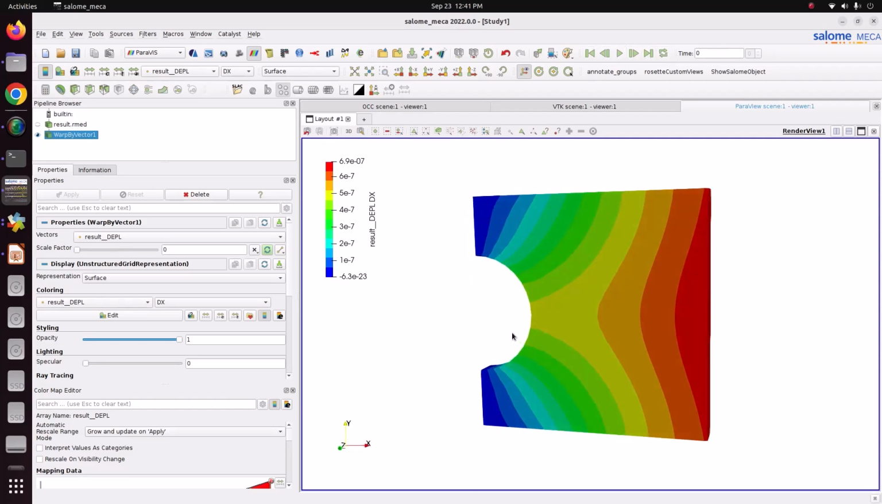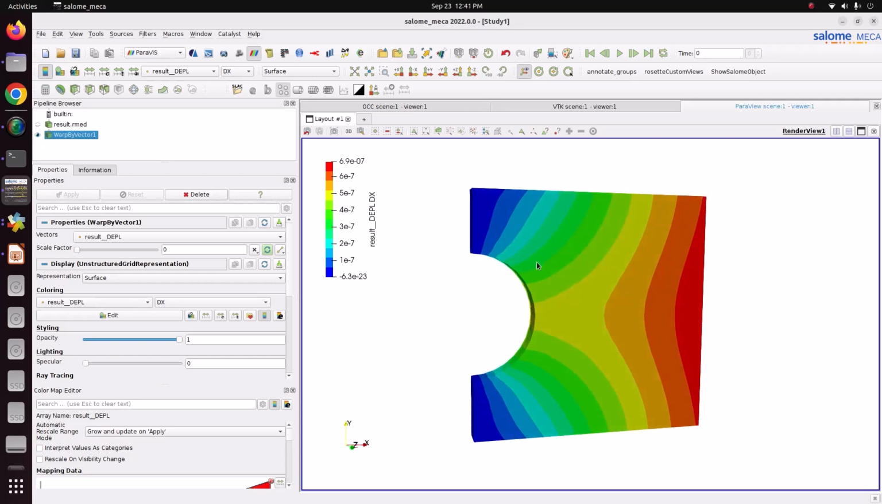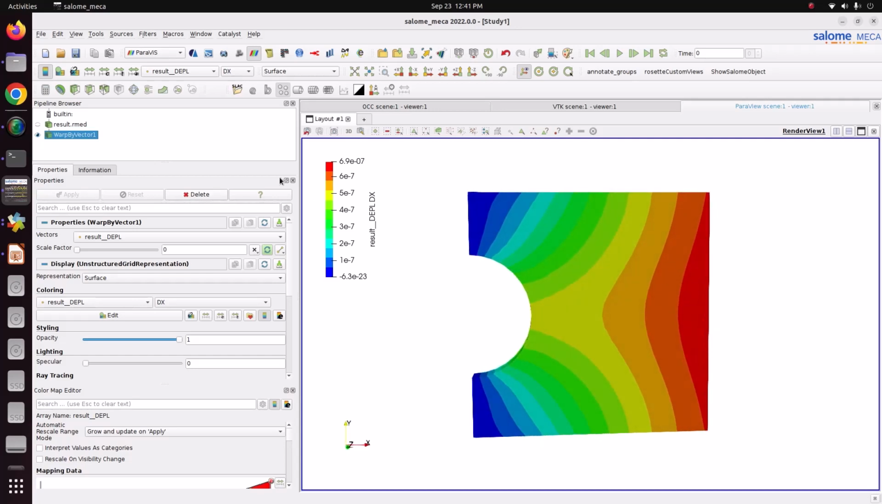This is the half symmetry of plate with hole model. So in next tutorial we will see quarter symmetry. We will take 1 by 4 the quarter model. We'll solve, we'll get the same result. We'll check the result with full model, half model and quarter model.